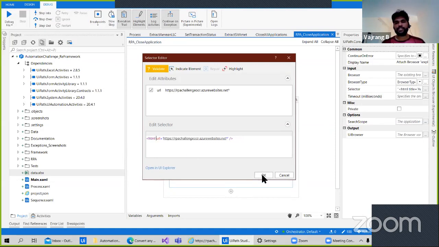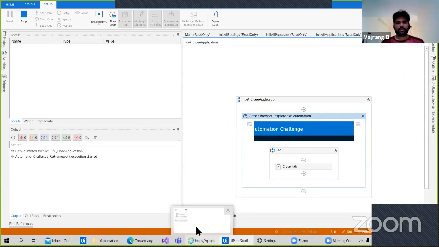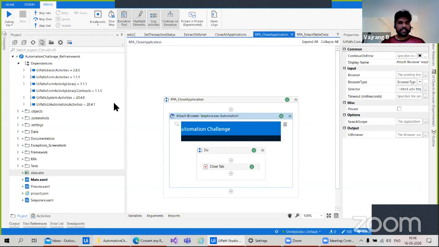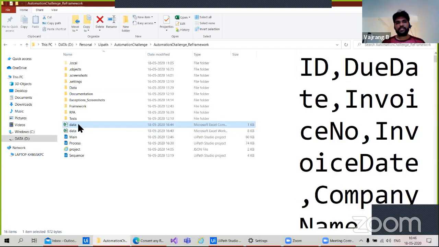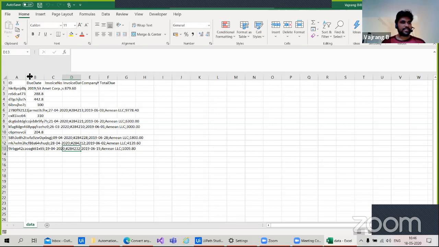Closing all the applications, debug. Okay, so Internet Explorer is also closed. And let's see the output that extracted. Okay, this is the data that's extracted. Let's see with the values.